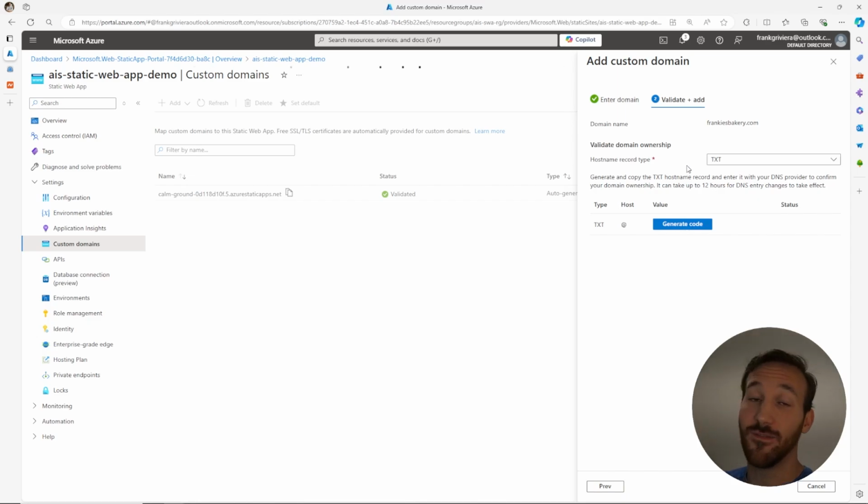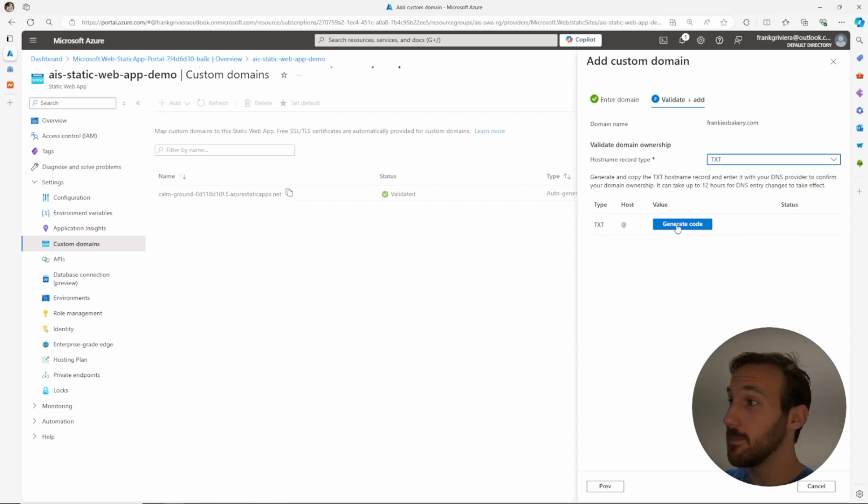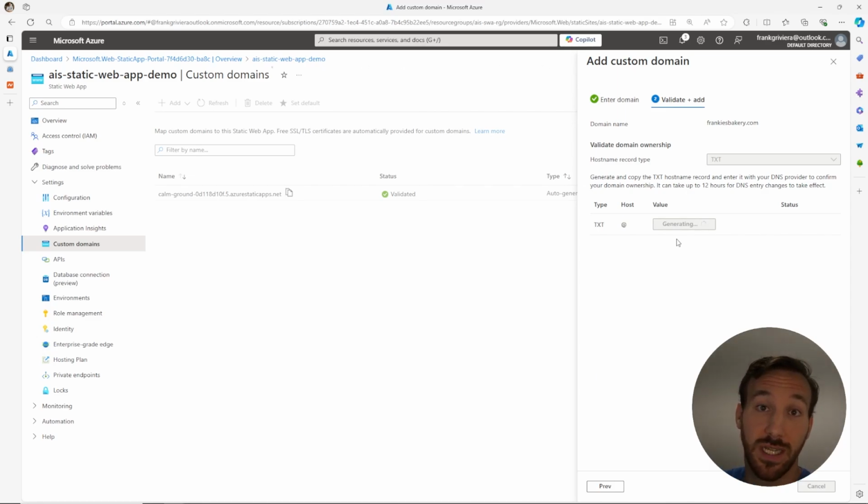When I get started validating that I own this, if I wanted to use a www or another subdomain, I could choose to use a CNAME, or I could use a TXT record if I want to just use the host version of my domain. That's what I'm going to do now. So I'll generate a TXT record that Azure will give me to then put in my Namecheap DNS management so that I can prove to Azure that I have this domain.